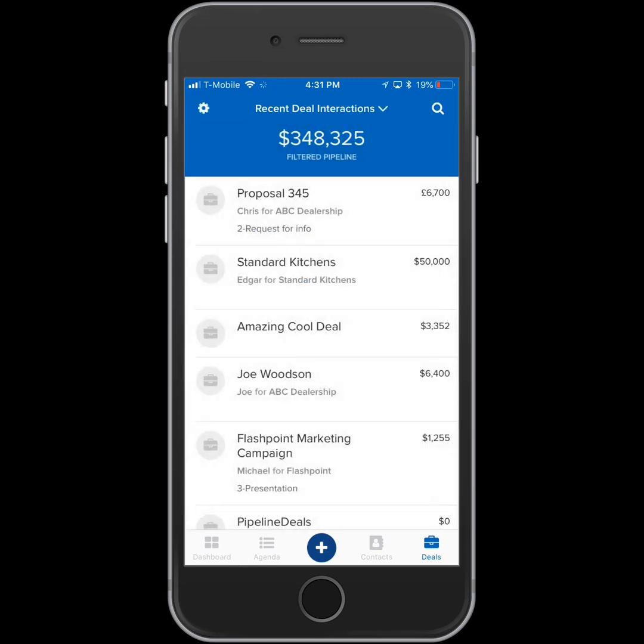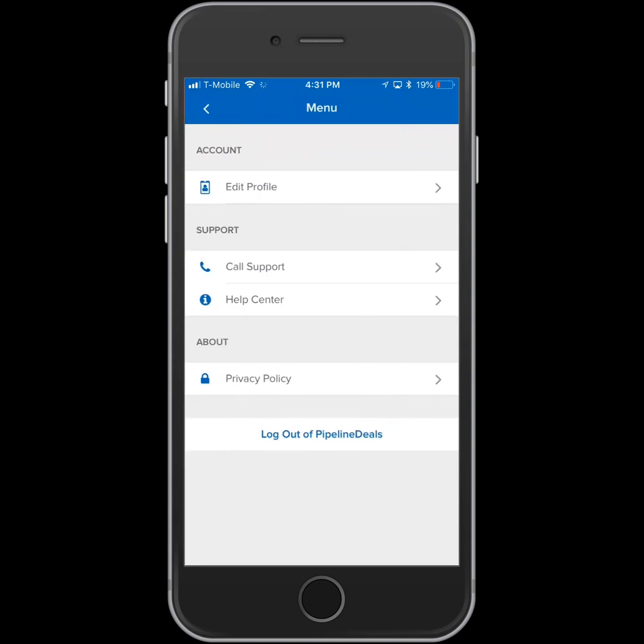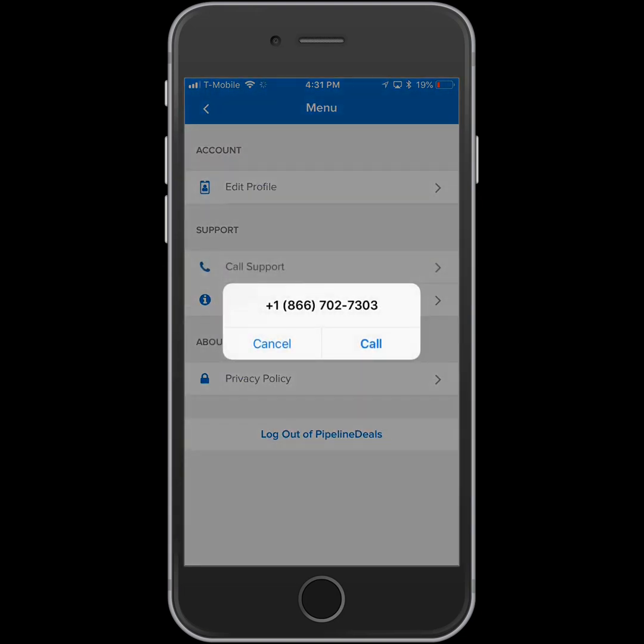And of course, if you have any questions, help is just a tap away. Back under the gear icon here, you can call into our support team right from within the app.